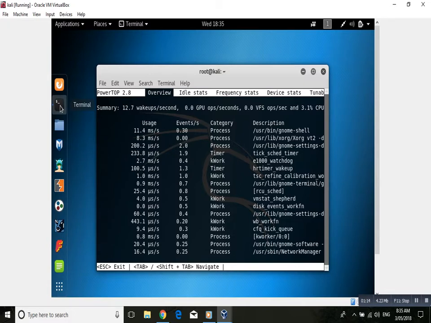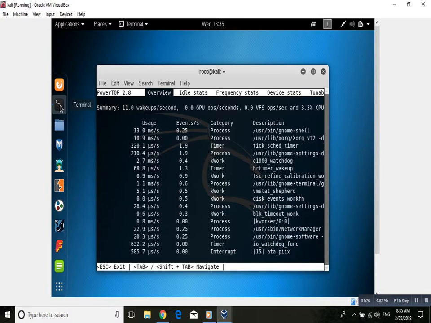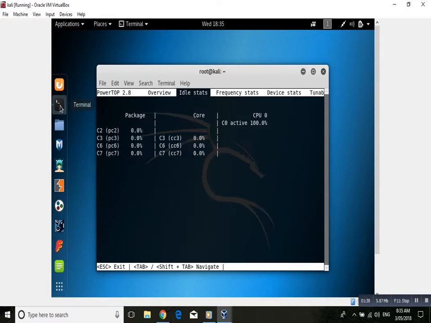Now you can have a look at what is there in the window. It is showing the overview. What is there in the overview? It is showing the usage, event, category and description. And the main thing, in the category, it is showing the processes and how much usage they are doing and where they are running. In the description it has been mentioned the file name, everything.